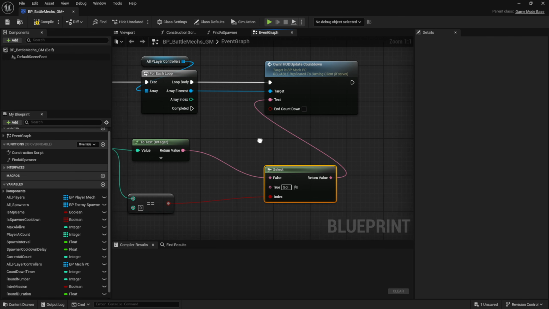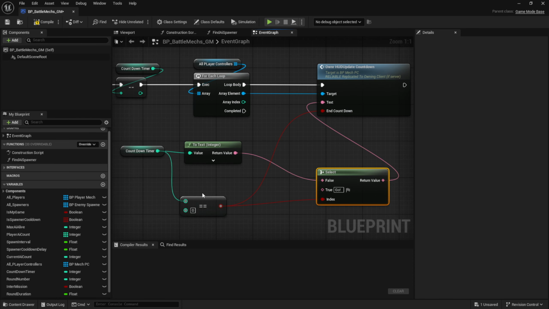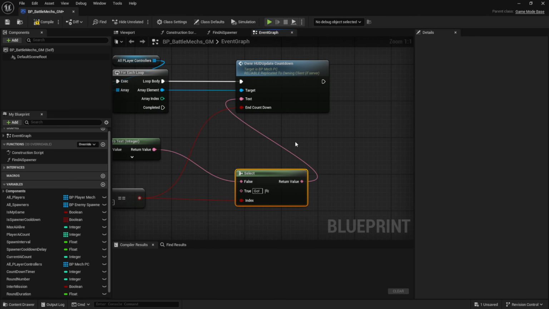So this is the text, and then for the end countdown we can use the same condition. So if our countdown reaches 0, we're going to enable the boolean, and that will make sure that 3 seconds later the text for the countdown will be removed from the screen. So that's the setup over here.